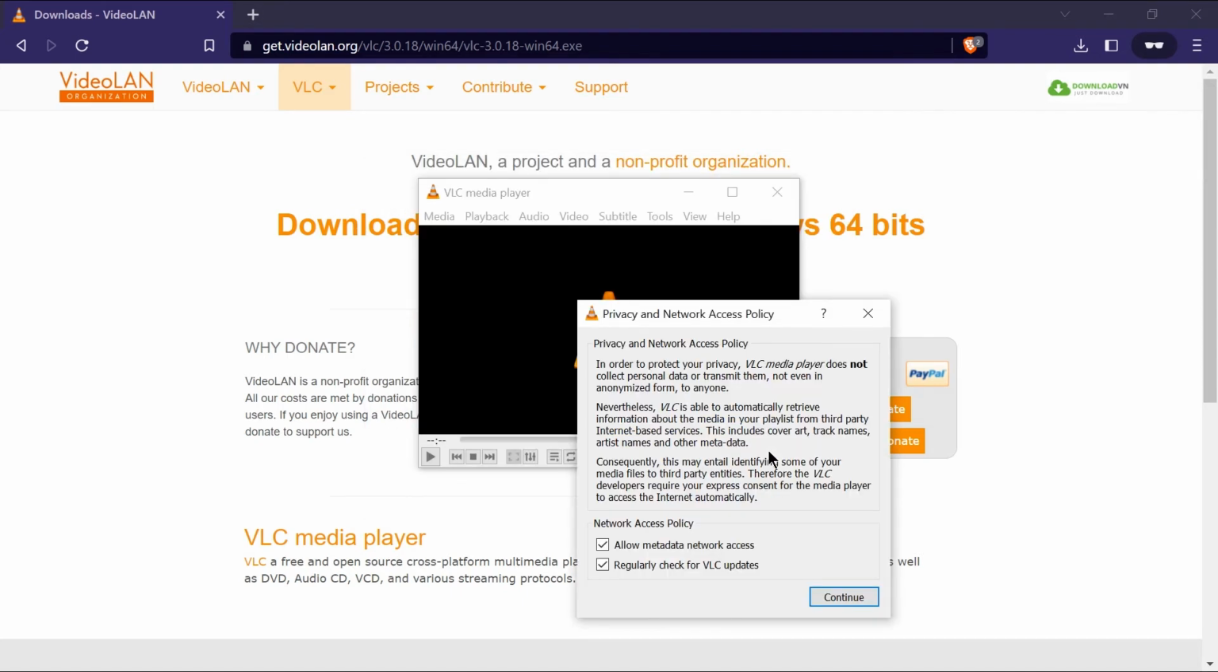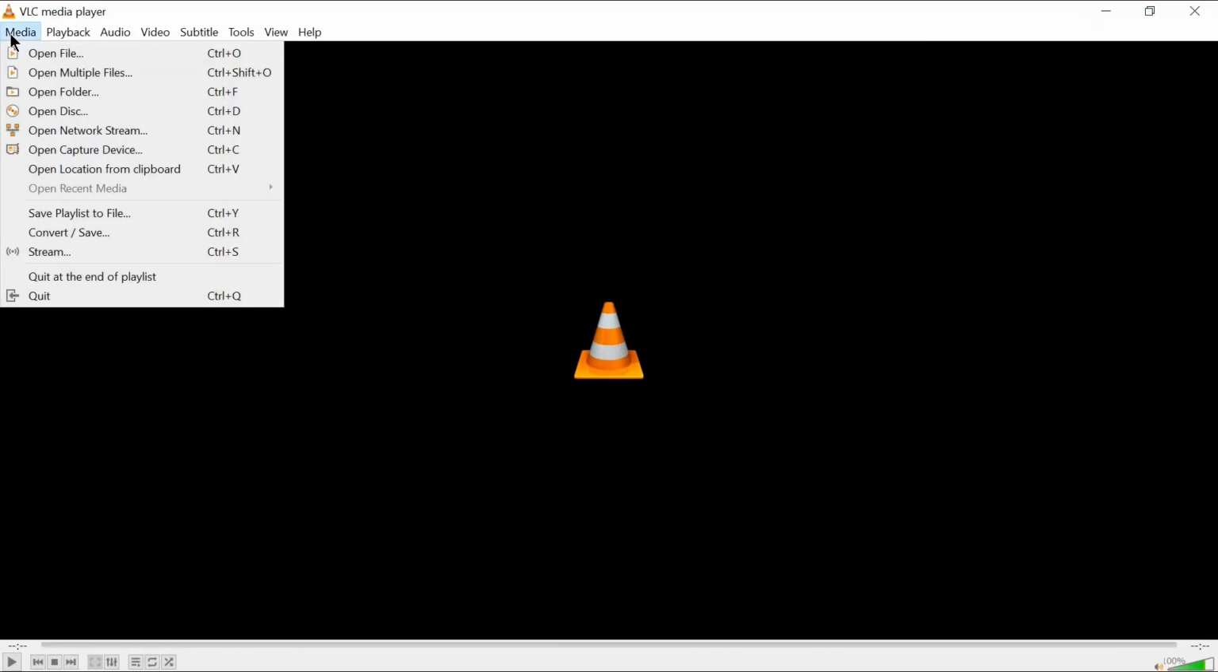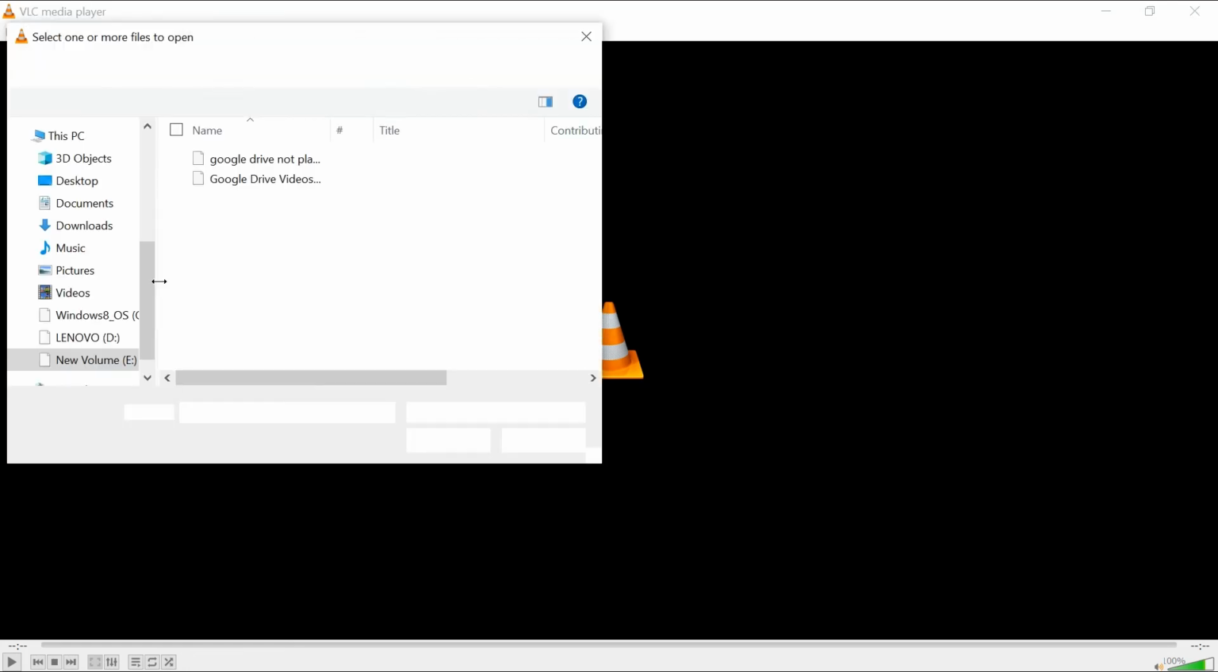VLC media player opens up. Then you can go through different options here and preferences setting. Let's play a video and say, click on open file under media. Select the video and click on open.